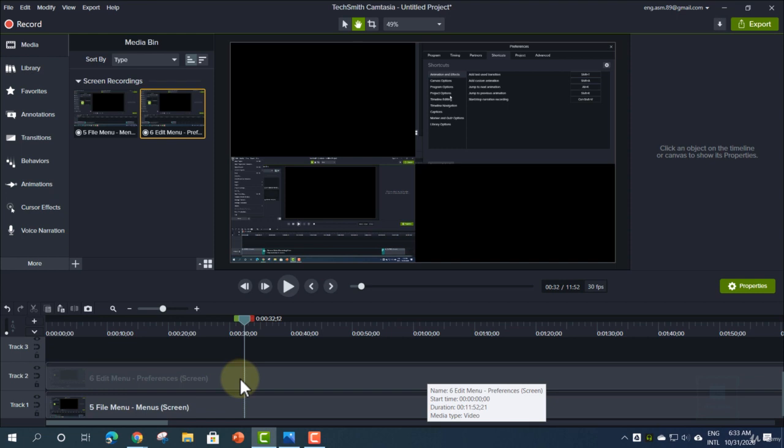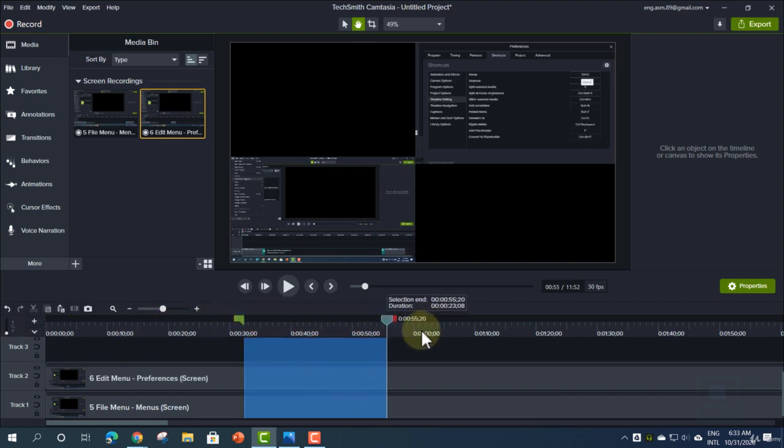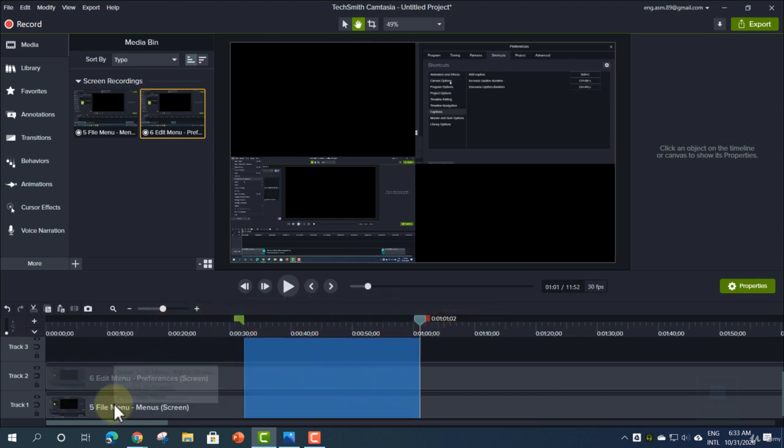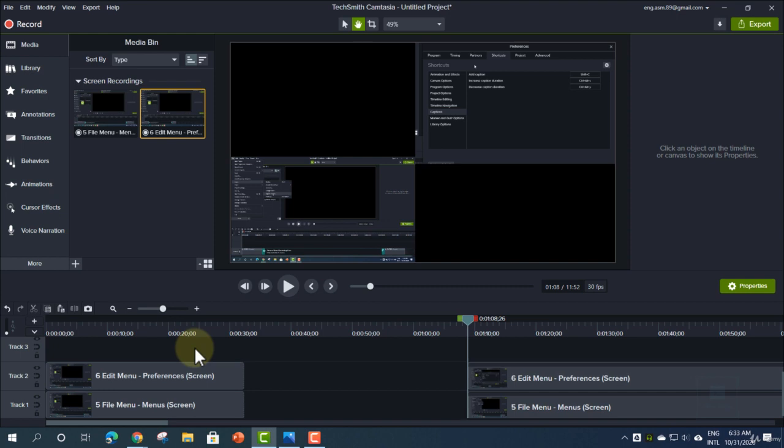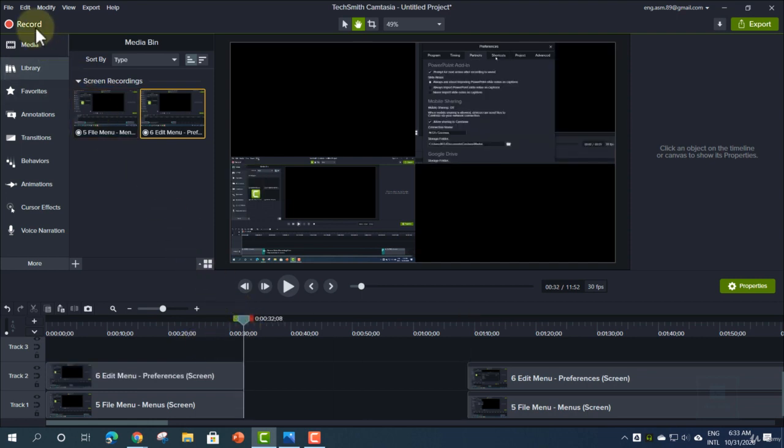Now, to replace a mistake with a new recording, you can make a selection, let's say this one, using the playhead, and hit the delete key. This removes the selected media and leaves space on the timeline for a new recording. So you can go back here and hit the record button and record a new clip, and it will be automatically added here.